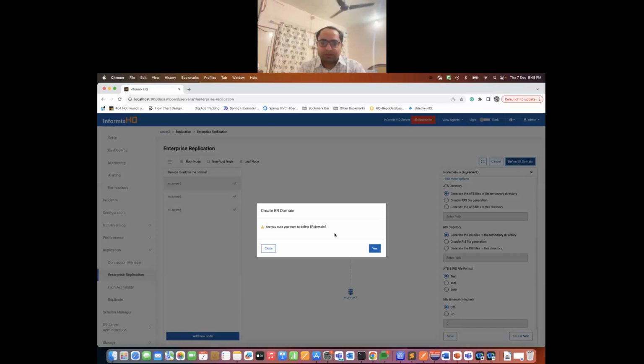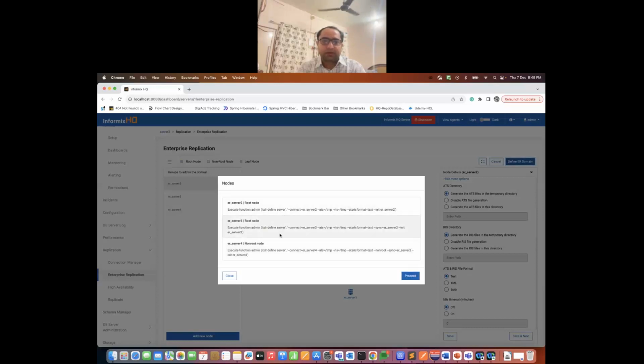If I say yes, it will show me all the commands that will be executed on the Informix server side. These are the admin functions which will be executed on the server side to create this ER domain. So ER server 2 group is a root node, ER server 3 is again a root node, ER server 4 group is a non-root node, and these are those commands. Once I say proceed, HQ will start working to create the domain. You will see a tick box that this is successfully executed and created.